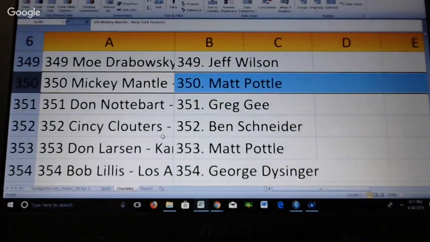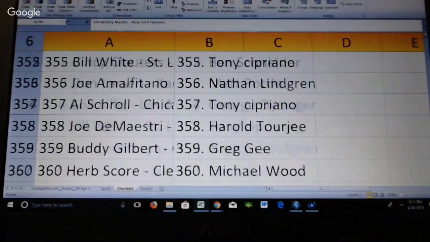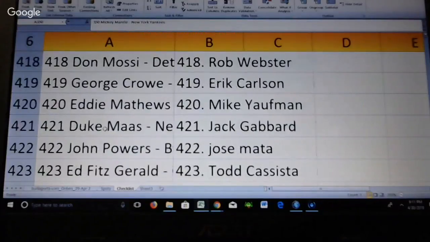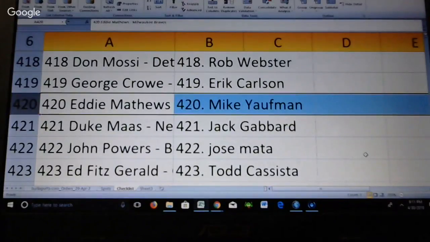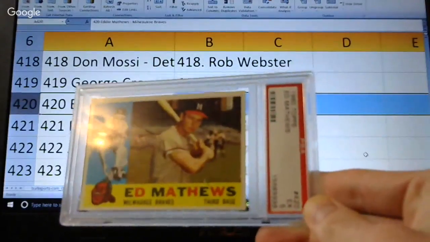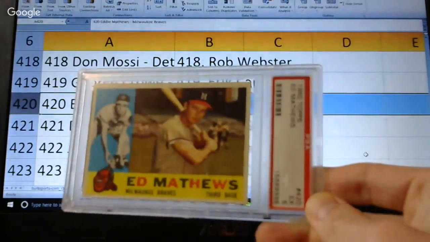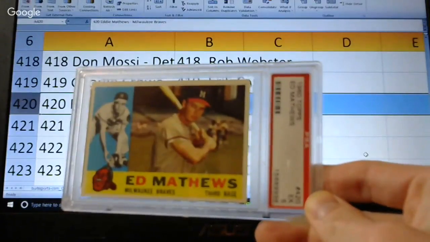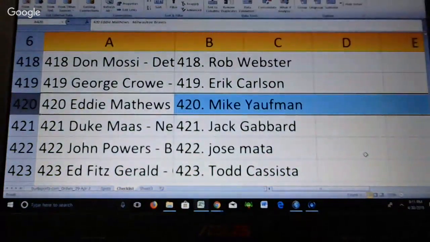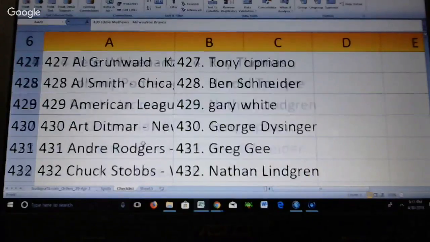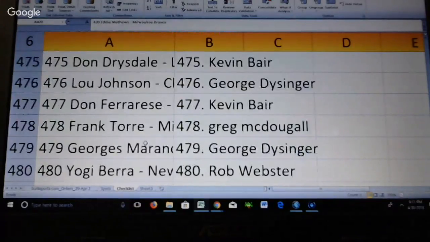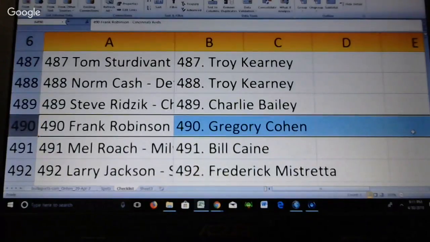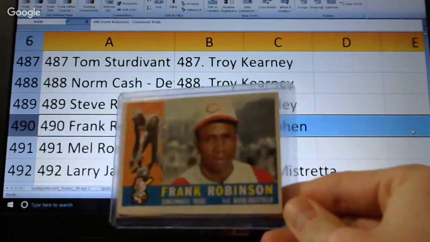Next up, jumping up to card 420, Eddie Matthews. That goes to Mike Yalfman. So there you go, Mike. PSA 5 on the Matthews. Then we've got card 490, Frank Robinson, goes to Gregory Cohen. So there's Frank.